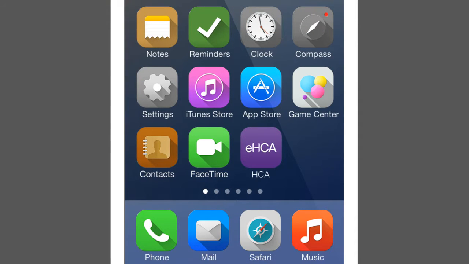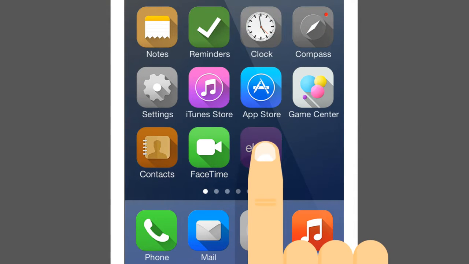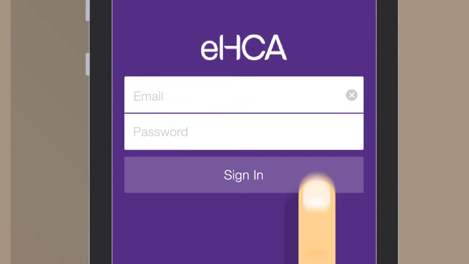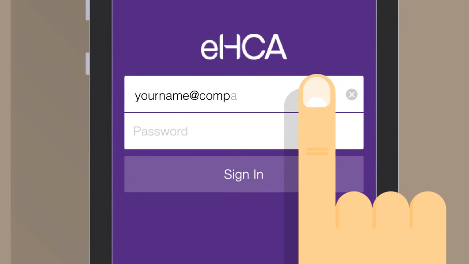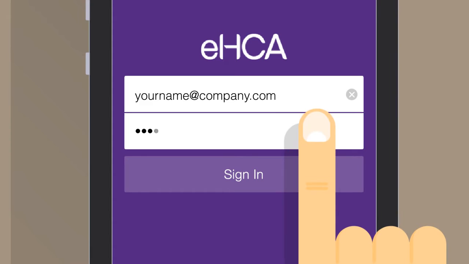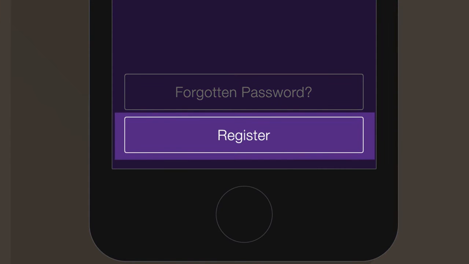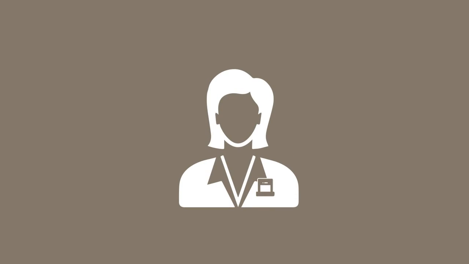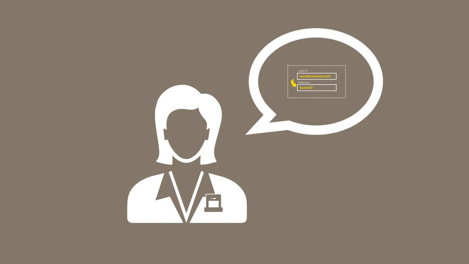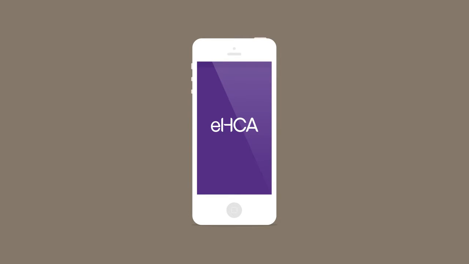Tapping on the app icon will start the app and take you to the login screen. Your login ID is your email address and your password is the same as your password for the eHCA website. If you are not already registered, no problem, you can do this via the app. As the app is on your personal phone and always with you, there is no need to sign in each time. The app can remember and keep you logged in.